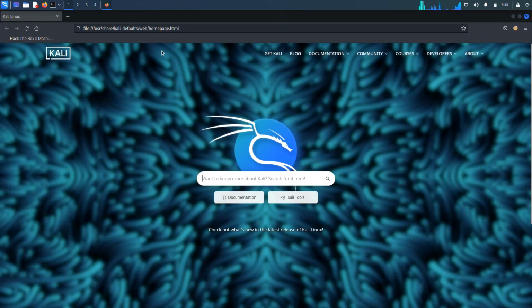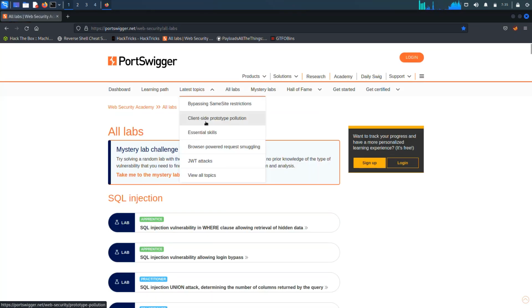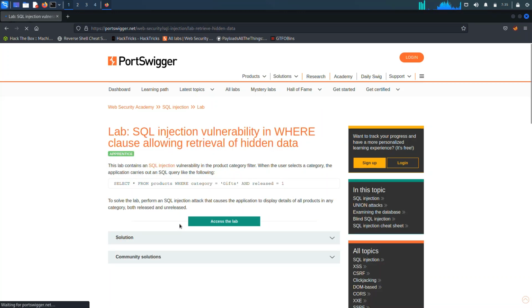Now I'm going to run a demonstration, and to do that I'm going to access PortSwigger Web Security Academy, where you can find all types of different web application vulnerabilities and exploit them. It's actually a very good platform. I'm just going to click on the first lab, and I want to exploit the vulnerability that I explained a couple of minutes ago.